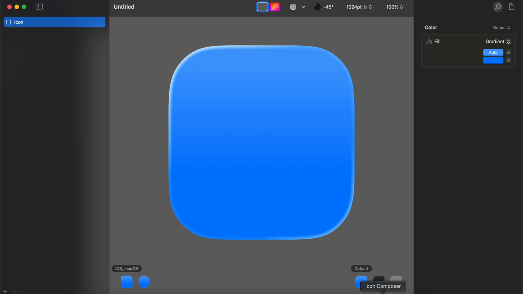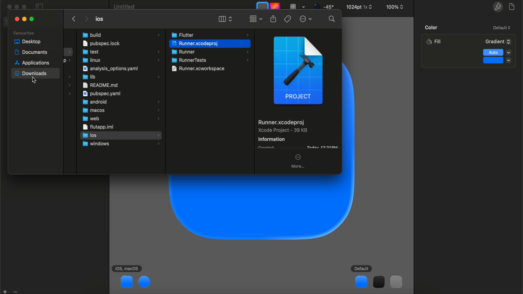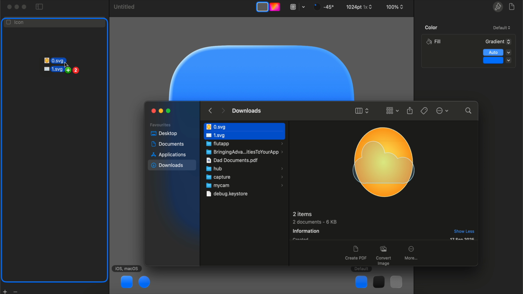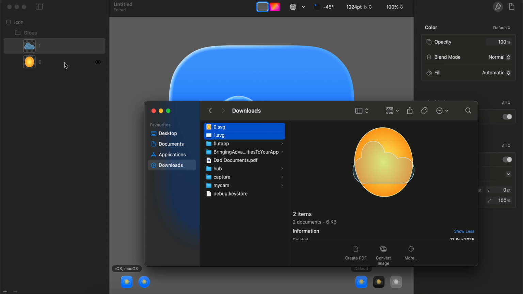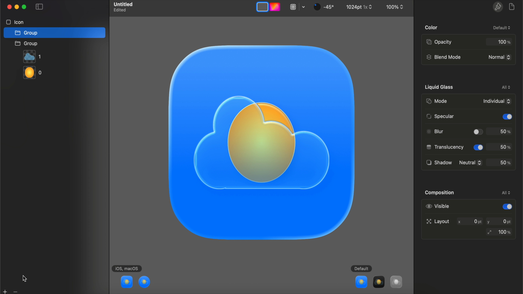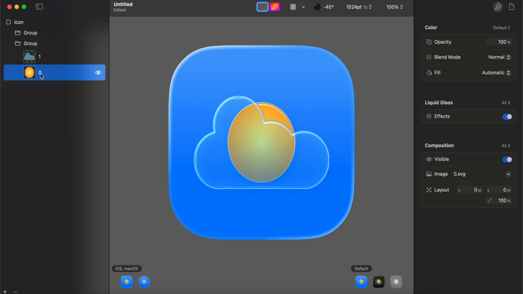Now I'll open Icon Composer. I'll go back to my downloads, and here are the two SVG files. I'll drag and drop them over here. Okay, now you can see our sun, which is 0, should come behind the cloud. So I'll create one group. Again, you don't need to create a group, but just for simplicity's sake I'm doing it. I'll take this sun and move it inside this particular group.